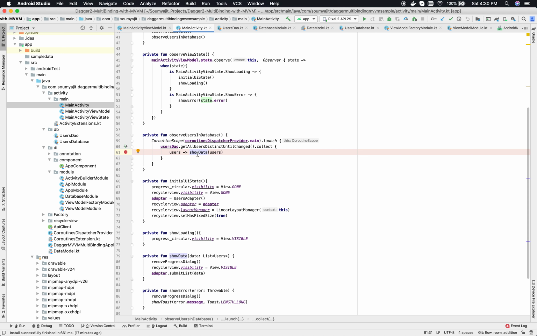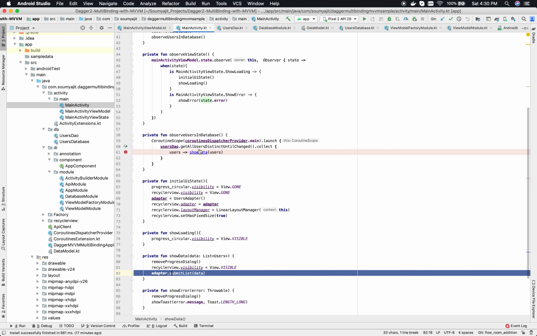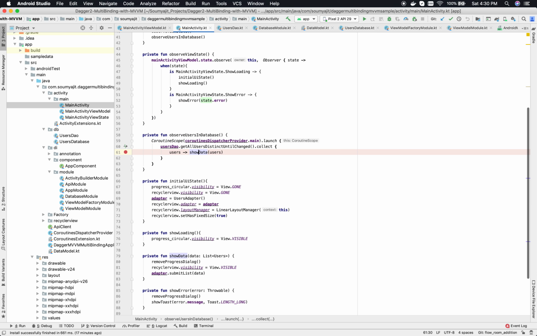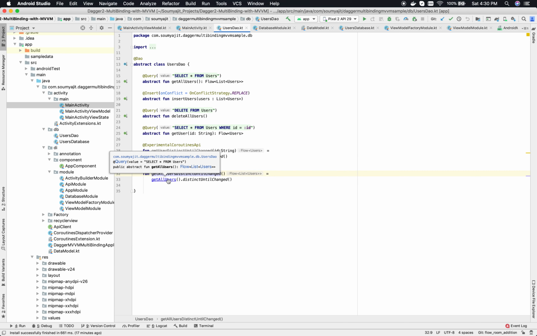which actually submits the data into the list adapter. If you see this line, we call show data, and it just submits the data here, and subsequently we show the data in the recycler view. Now what does get all users distinct until changed do? It is just calling get all users, this one, and operating with distinct until changed. If you don't want to filter out the subsequent repeated updates, you can remove this part also.